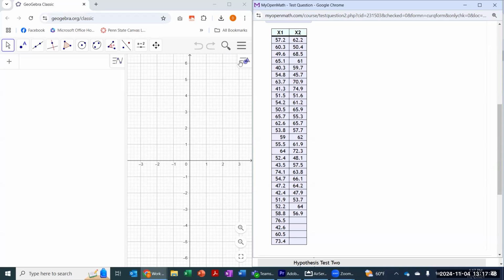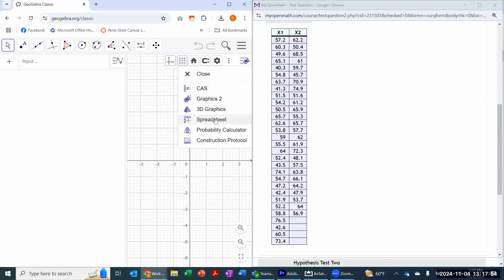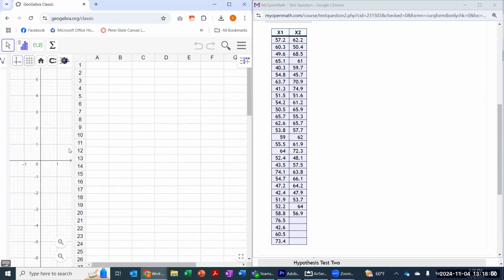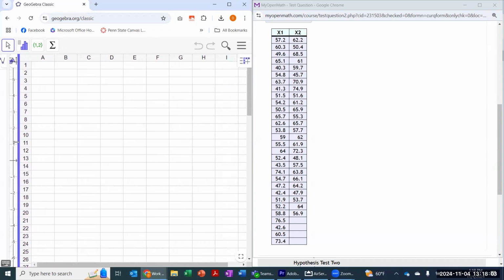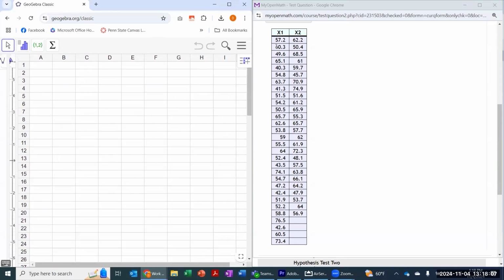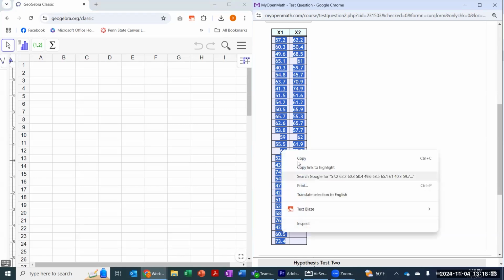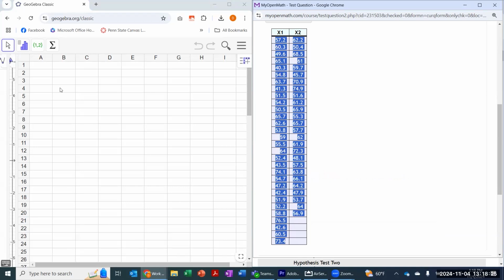First of all, just like we do with other problems we've done where we were working with raw data, we're going to first open the spreadsheet view in GeoGebra. And I don't need these other panels, so I'm just going to get them out of my way. If I want to copy and paste, let me start with that. I'm just going to use my cursor to select and drag all the way down to the bottom of my table. And then I'm going to press Control C, or I could right click and select copy.